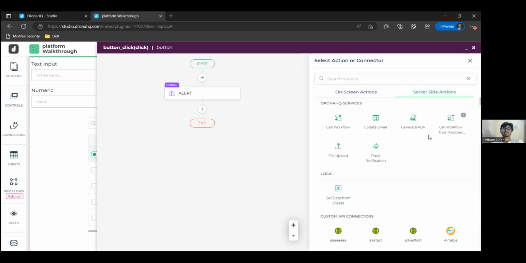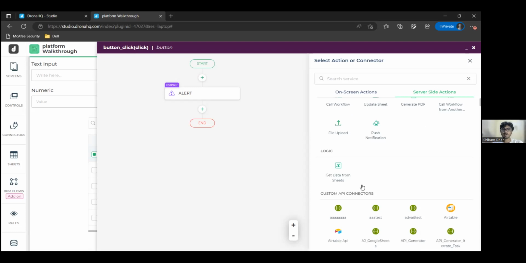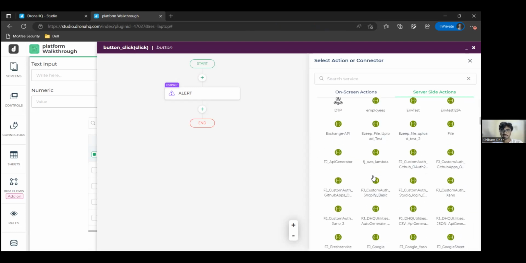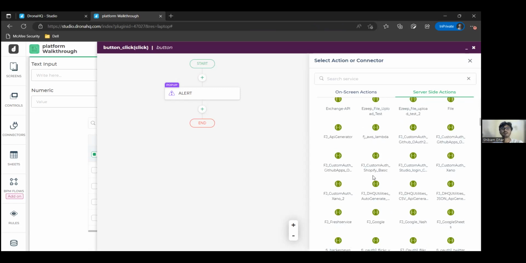So server-side action is nothing much different. It's basically to interact with the database or the connectors which you have configured earlier. So I just go here. First, we have DronaHQ services, like you want to call a workflow, you want to upload a file. These are just inbuilt DronaHQ services, right? Next, we have custom API connectors. So in here, you can select from the connectors which you have configured and select the query which you want to trigger on this particular action.